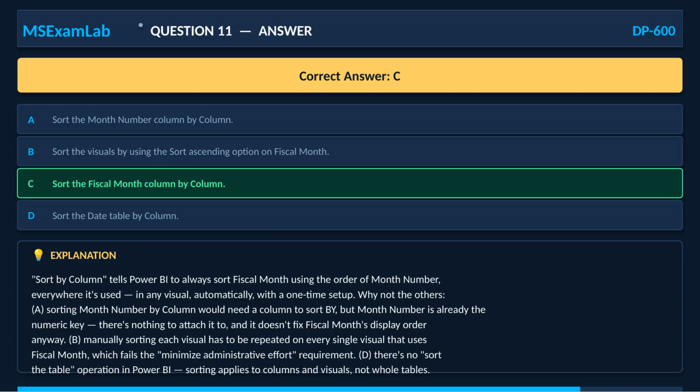B. Manually sorting each visual has to be repeated on every single visual that uses fiscal month, which fails the minimize administrative effort requirement. D. There's no sort the table operation in Power BI. Sorting applies to columns and visuals, not whole tables.